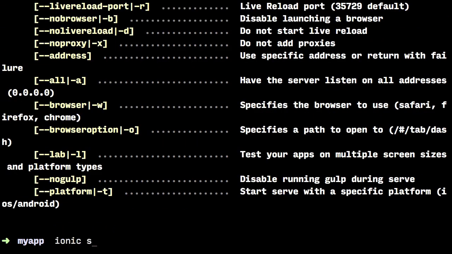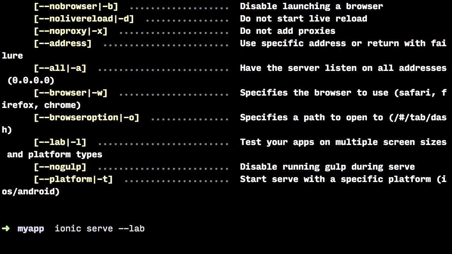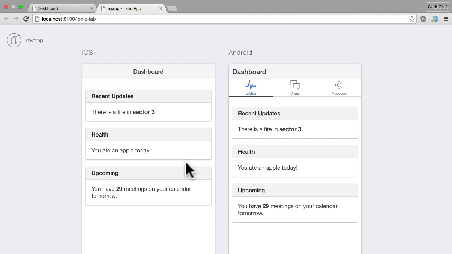And the last thing I'm going to show you is a cool feature of Ionic Serve called Lab. Lab lets you see side by side the iOS and Android version of your application. So one of the really cool features of Ionic is something called platform continuity. An example of this is the tabs menu.